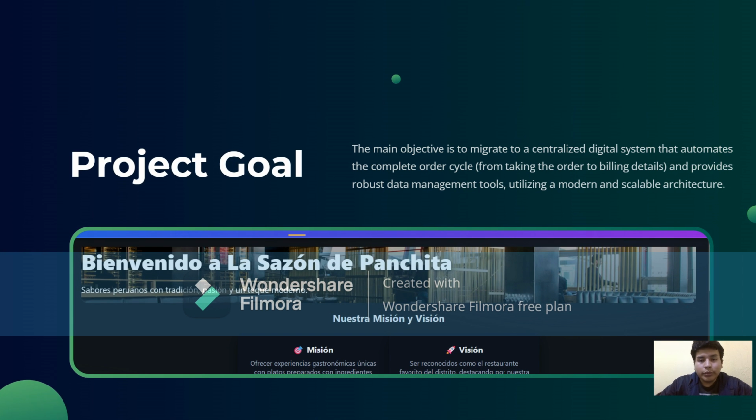Project goal. The main objective is to migrate to a centralized digital system that automates the complete order cycle, from taking the order to billing details, and provides robust data management tools utilizing a modern and scalable architecture.